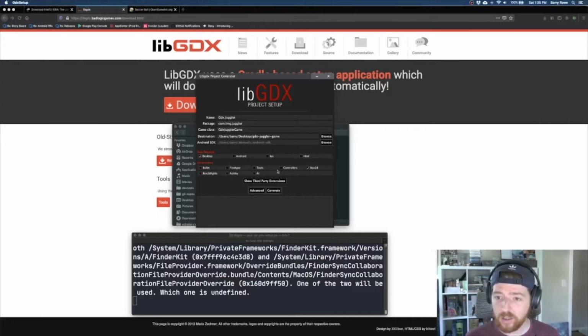We're not going to use any extensions for this. We're going to do just bare bones Libgdx code to make this work, so we're not going to pull in any extensions. So let's go ahead and uncheck Box2D. Third-party extensions, you can ignore that for now as well. We won't be using any extensions.